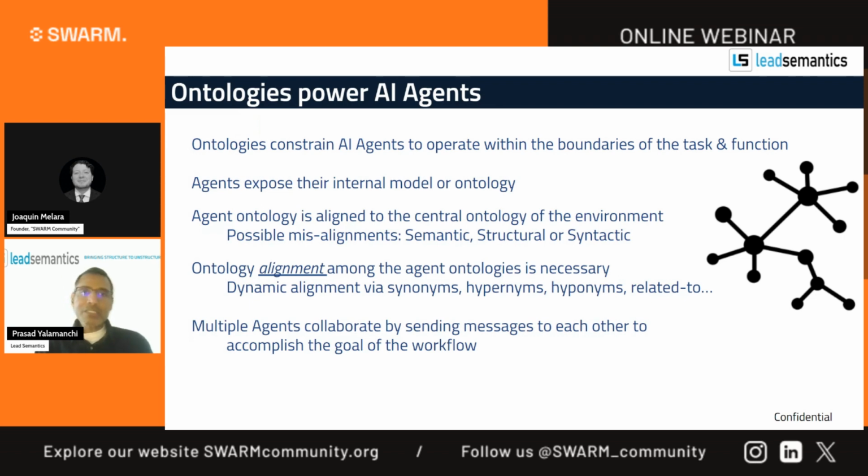Ontologies constrain AI agents to operate within the boundaries of the task and function that is designated for that agent, and they expose this internal ontology so that other agents can interact with it, and that's how the environment will also interact with it. An ontology is aligned to the central master ontology, so to speak, of the environment through alignment.